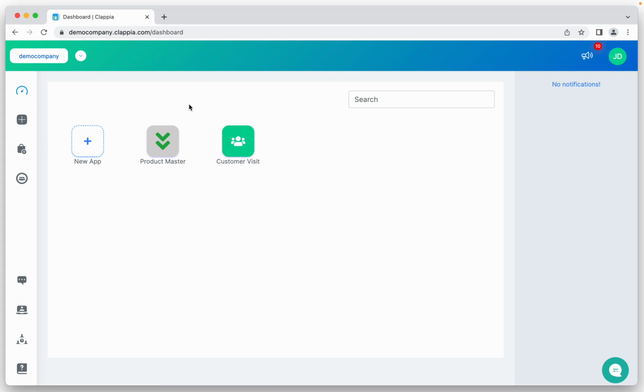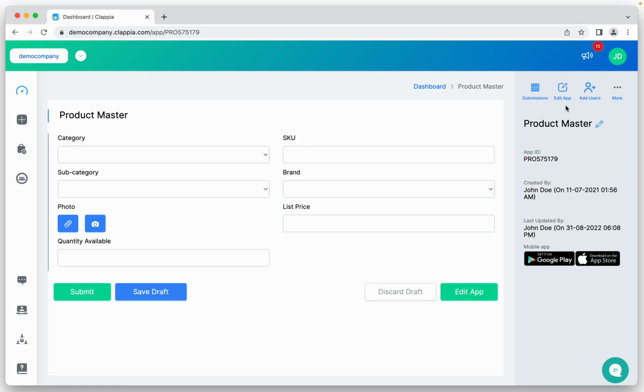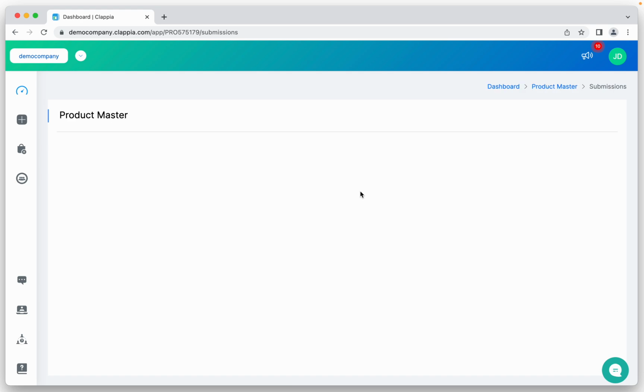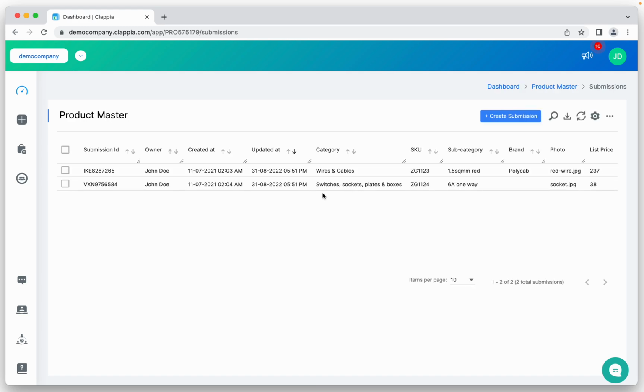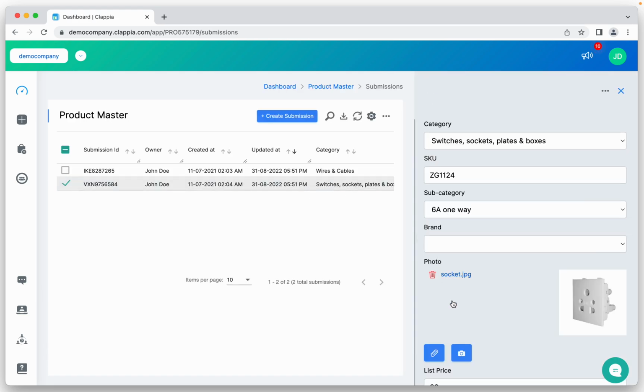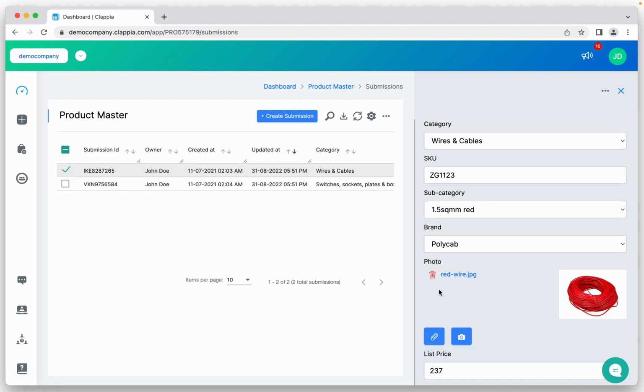In Clappia, this feature can be configured by simply opening an app and then going to the edit mode. Now the example that I am taking is for a product master, and I am avoiding duplicate entries with the same SKU, stock keeping unit. So for example, there are two submissions in this product master. One is socket, the other one is a wire, right? And both of them have certain numbers.